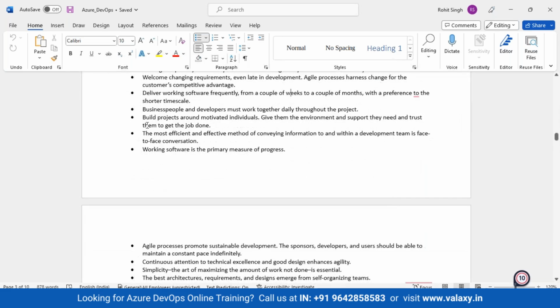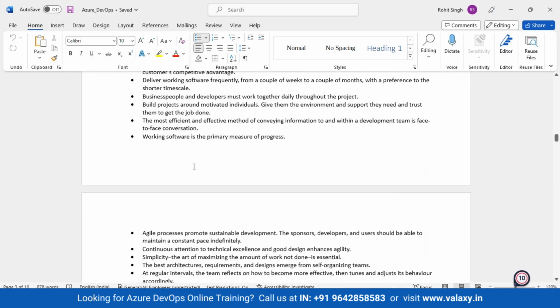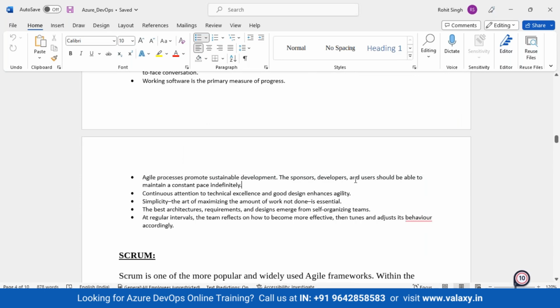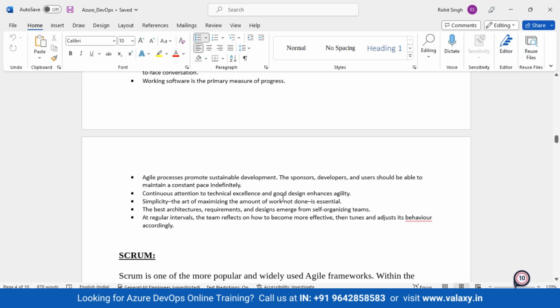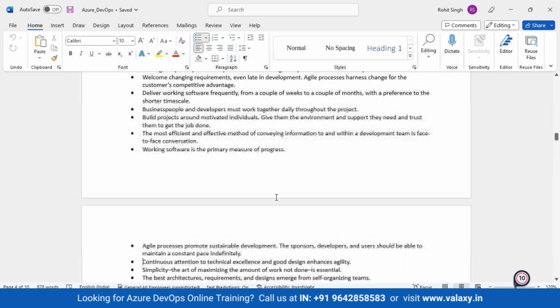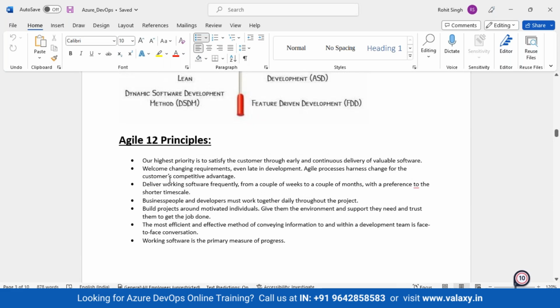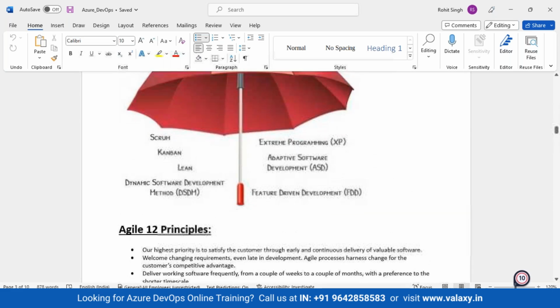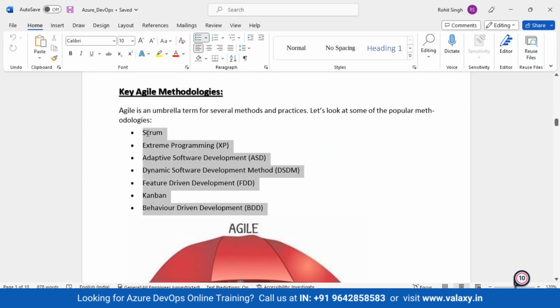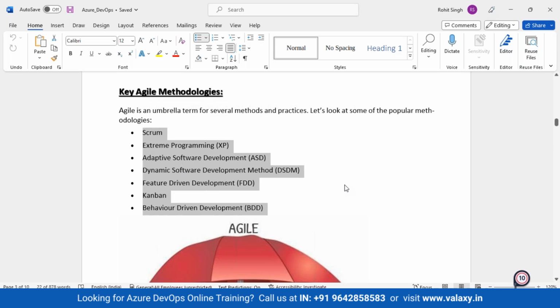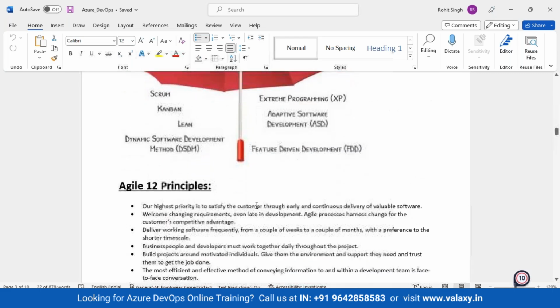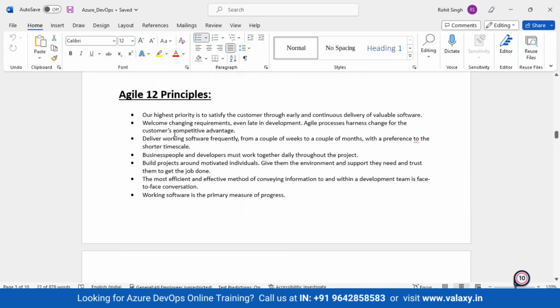Let's read something else also. Agile processes promote sustainable development. The sponsors, developers, and users should be able to maintain a constant pace indefinitely. Continuous attention to technical excellence and good design enhances agility. So these are the 12 principles, and based on these 12 principles, all these other methodologies are defined. Working software is the primary measure.